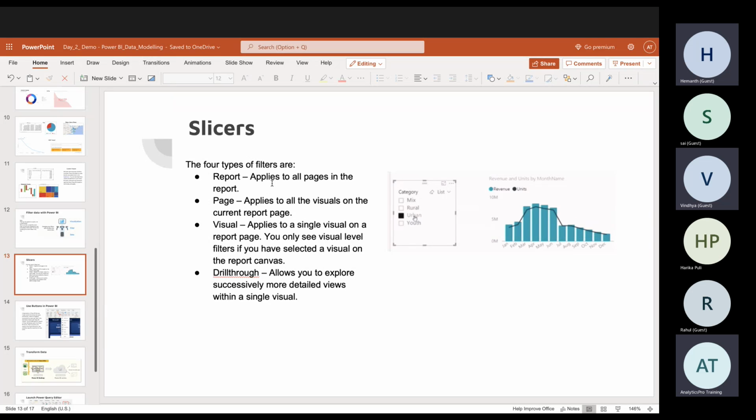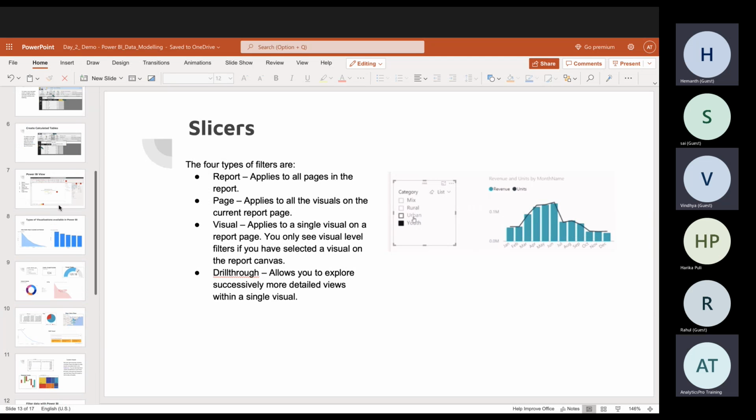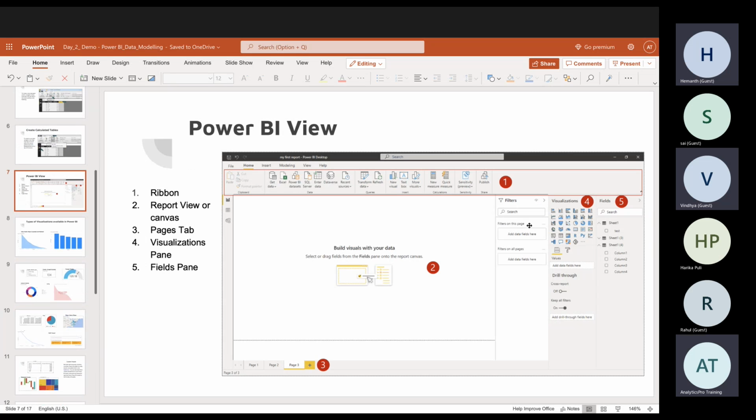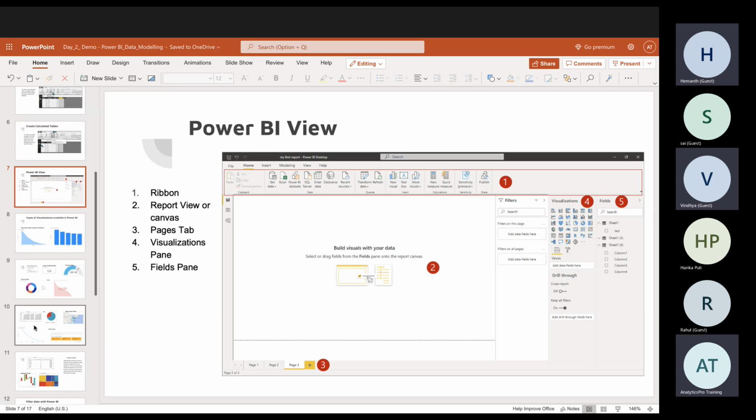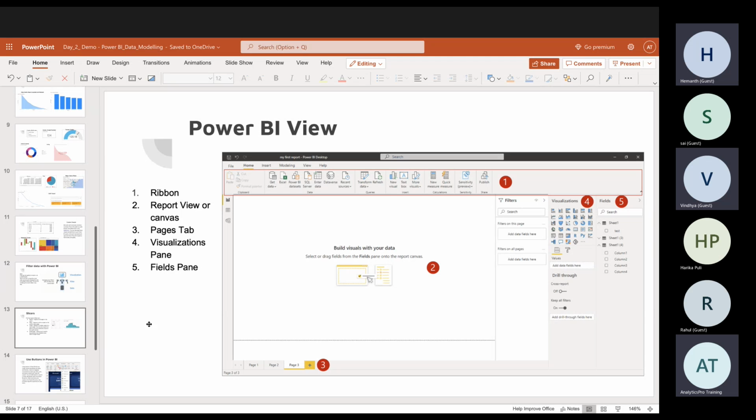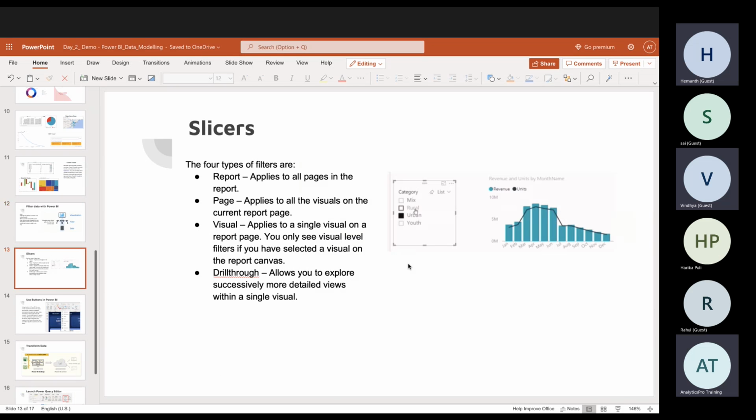When I say report level, it will apply to all the pages in the report. Let us suppose in all the pages, I want to apply this category filter. You can do it where? Let me show you that. See, this is your filters section, right? Filters on this page and filters on all pages. So I want to apply the filters on all pages. I'll just quickly go back and drag this column 3 and drop it here and apply the change. Now by doing that, I am applying the filter for all the pages. That is what we need.